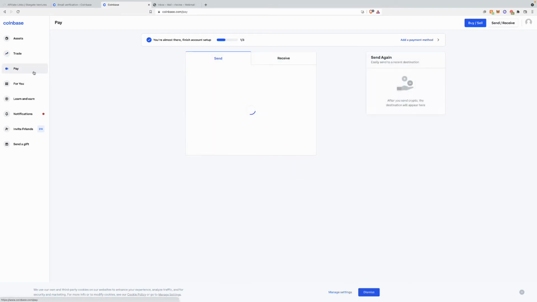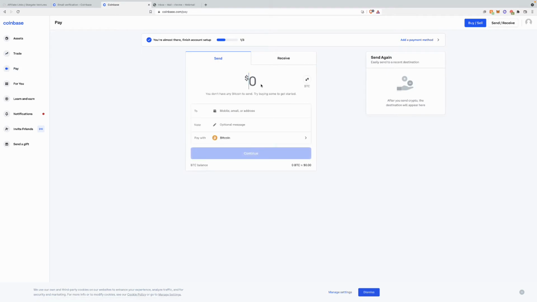Then you can go to pay. So you can then enable a Coinbase debit card. So if you go to pay, it might ask you, would you like to join the wait list for a Coinbase debit card? You can click that, and we can get into that in another video.